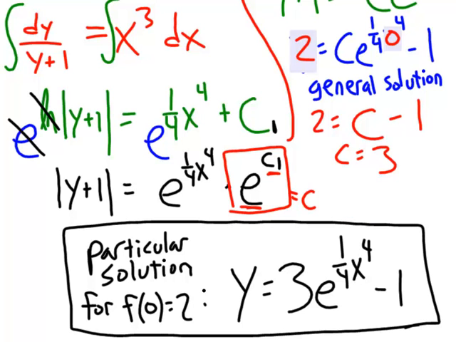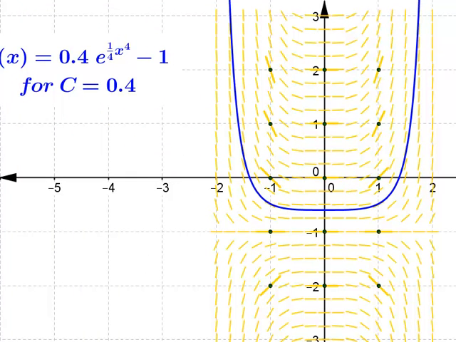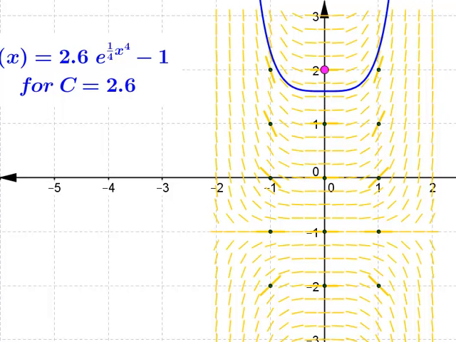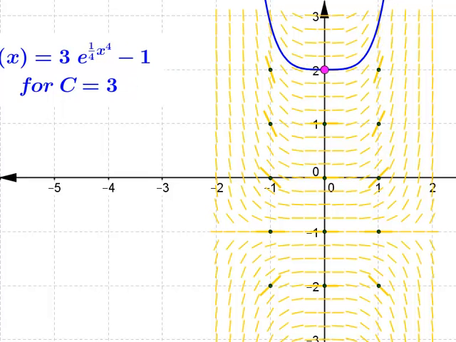And just to make absolutely sure that it is correct and that it agrees with everything else we've done, let's go back to GeoGebra one last time. I'm going to put that initial condition on the screen. There it is, that magenta point at 0, 2. And let's change the C value. Let's bring it all the way up to 3. And we see that is exactly where it passes through that initial condition. So, final answer.